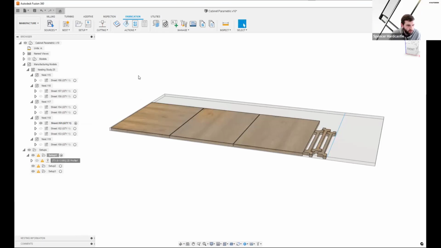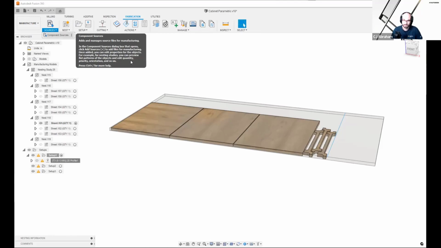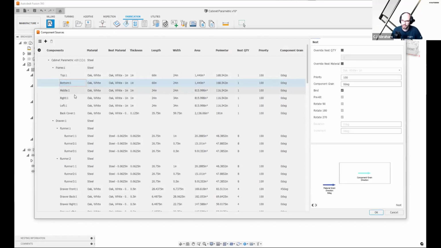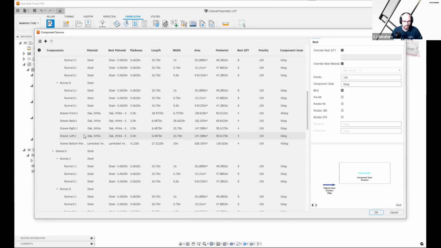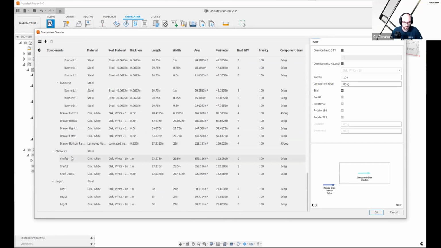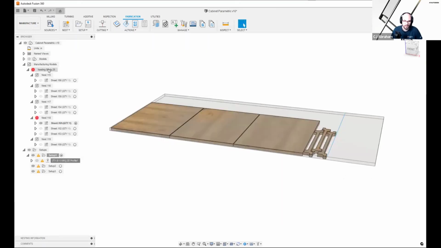Perfect. And then I had one other question. If there's a component that you don't like the direction of, so you've nested it, the direction's out a little bit, how do you change that? So how do you go to edit something that's already nested, I guess? Well, I suppose an easy way to do that would be to go to component sources, pick the component. Let's pick one that actually fits. Let's do a shelf. What if I wanted these shelves to be 30 degrees, for example? Okay, so now I've set those shelves to 30 degrees, click OK.